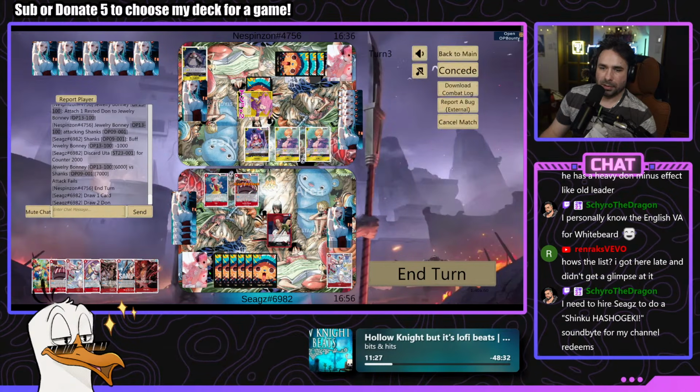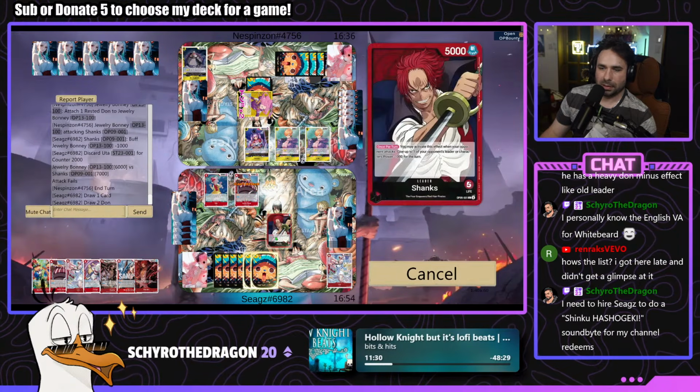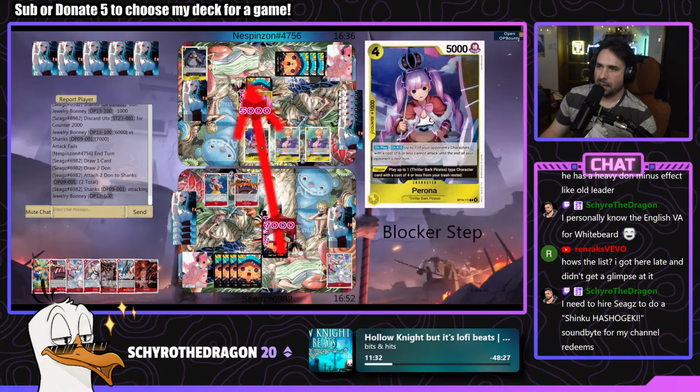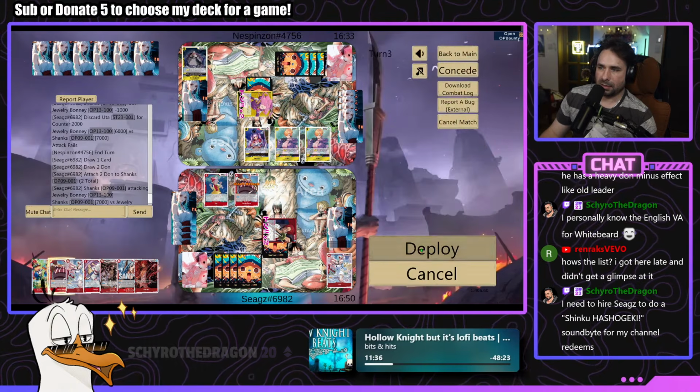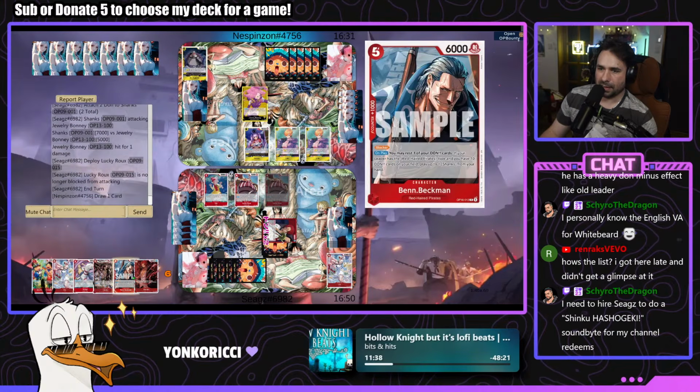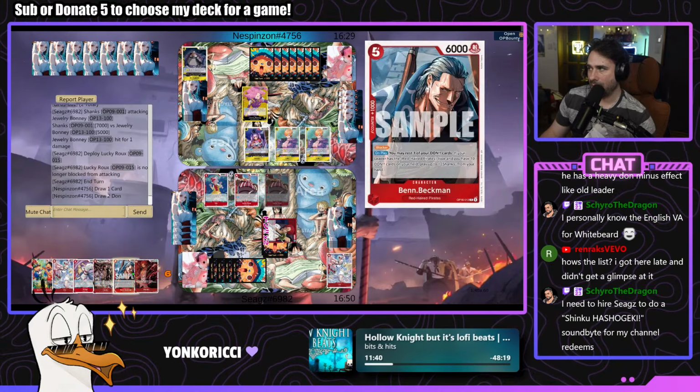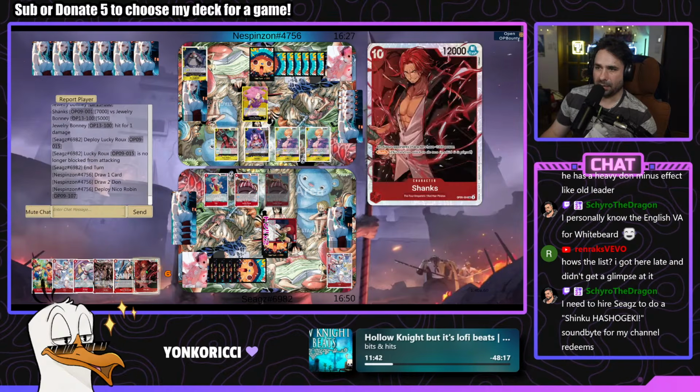So just played Perona out, so we'll just swing this. But yeah, it just seems overall less consistent. And you kind of want to have a really consistent deck because you're basically playing this for Ben Beckman, and if you can't find Ben Beckman, why are you playing this deck? You know what I mean?